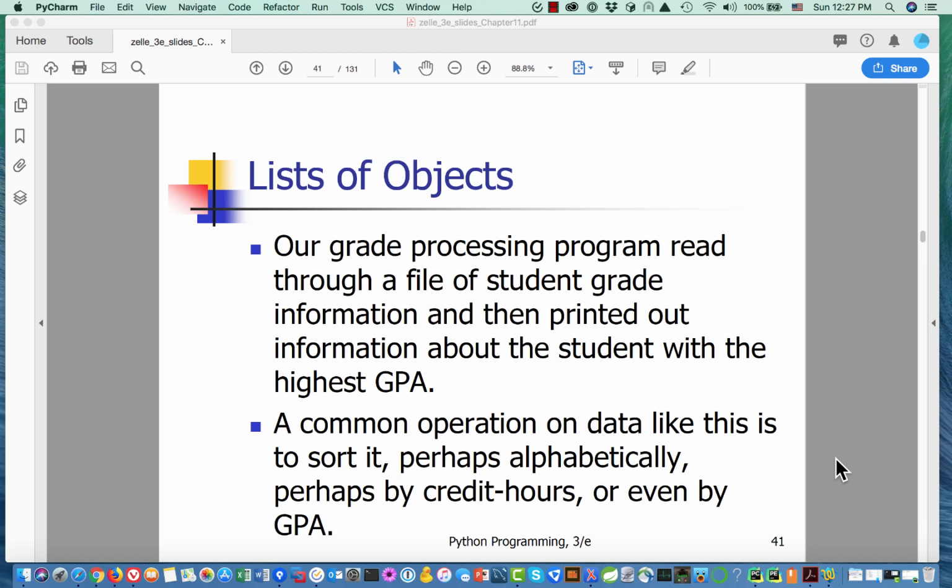Okay. What about these more complex objects like students? Well, it turns out that we can sort them. We just have to give the sort method a little more information about how we want it to be sorted. And we can even sort these custom objects. It's pretty darn cool.